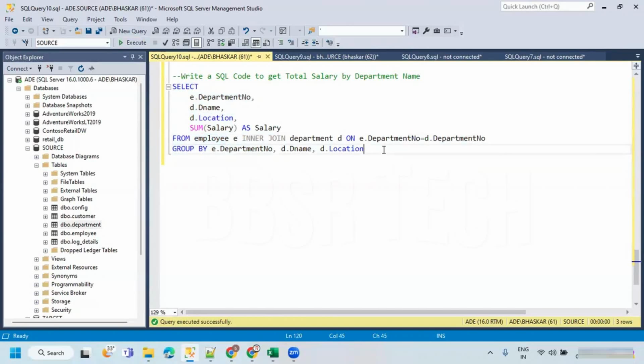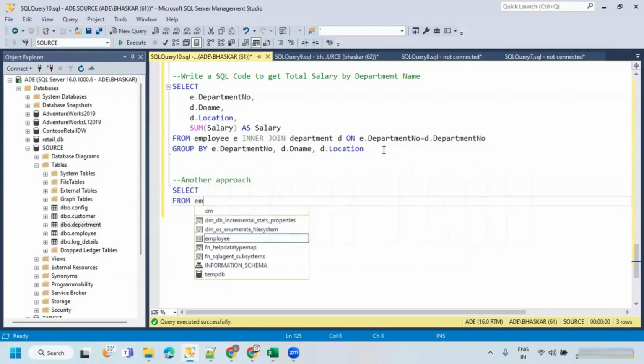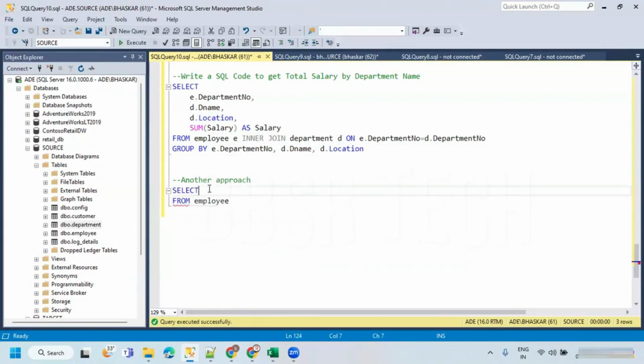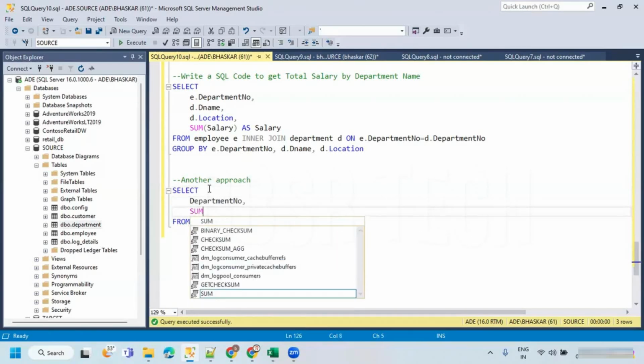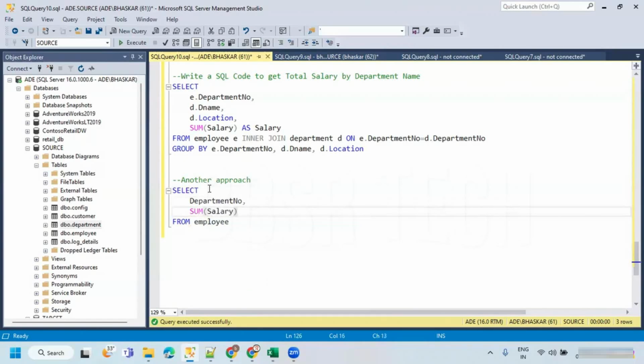So first I'll go and do the aggregation. Another approach I'm saying. First we know it, select from employee table. So from here I wanted to take department number and sum of salary as salary. Let's execute this, and we are getting, group by, we have to take, let's execute this.